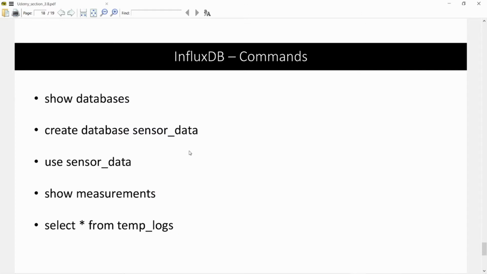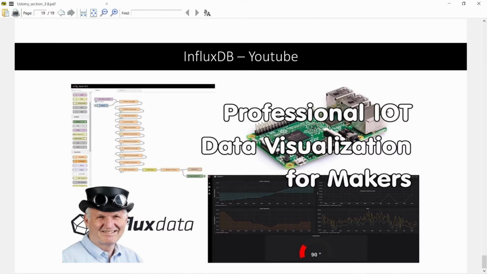These are some of the commands that I'll show in the video later on. We will show the databases, create a database, use it, show your measurements, and then once Node-RED is up and running and it's entering data into the database, you can actually do a select and see the records as they're coming in.